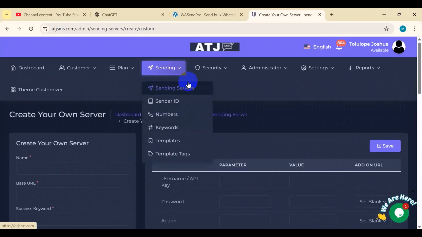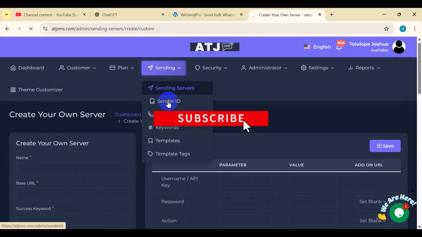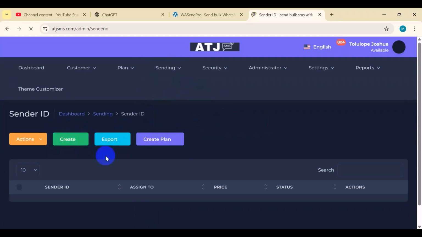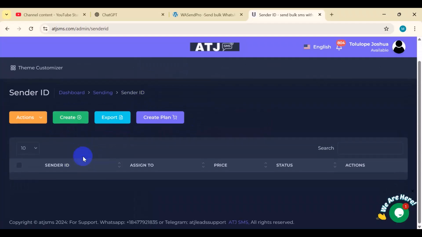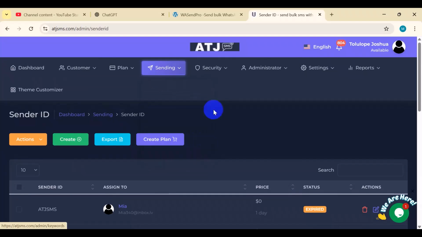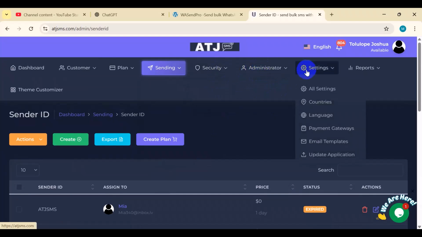You can also add your sender ID. You can create a sender ID, a number, a keyword, a template and a tag. For security, you can set up a blacklist and a spam word list. Under administration, you can add admins, roles and settings, and all the settings you want, and also country, language, and the payment gateway.